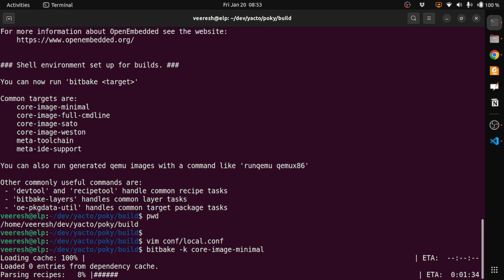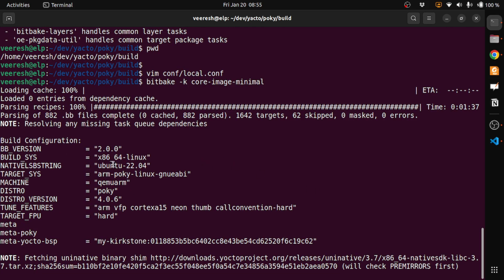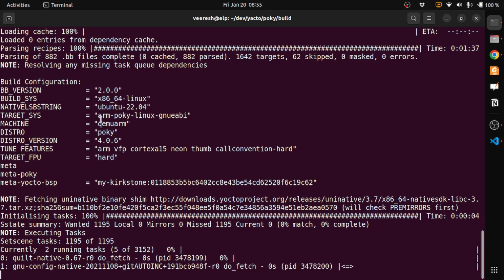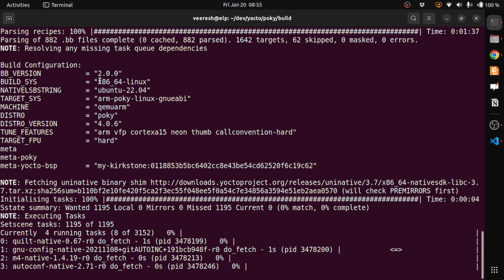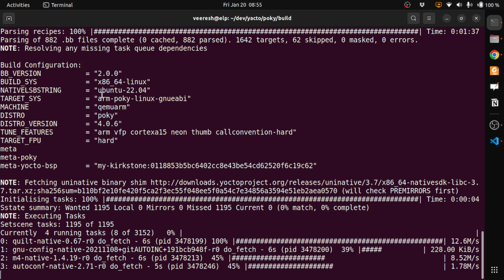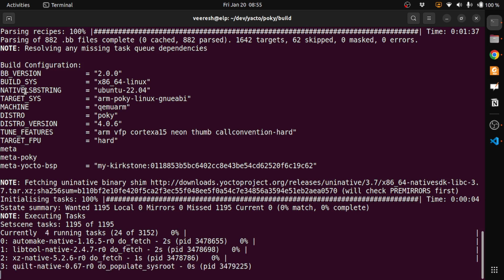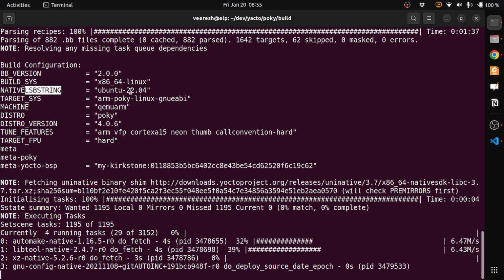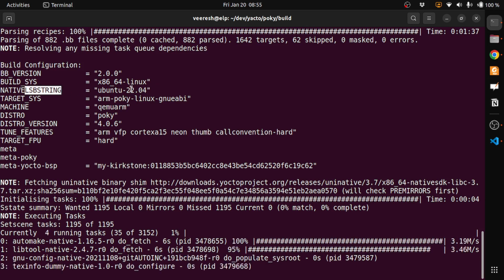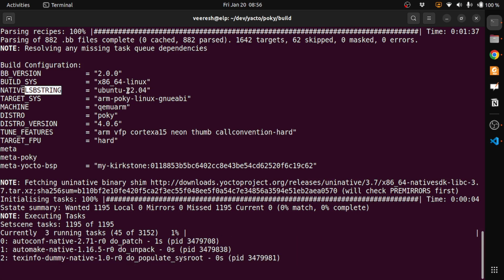Depending on the resource availability, the number of cores that you have, and the memory, it will take time. You can see the build configuration. The BB version is 2.0.0. The build system is x86-64 Linux. This is the build system, that means the host. Native LSB string is Ubuntu 22.04. That's the host that I'm using.